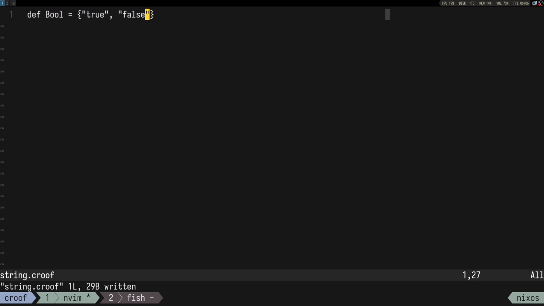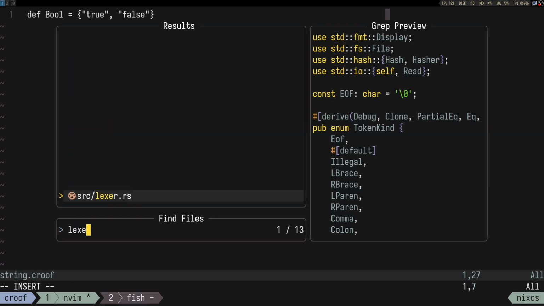So for today, let's try to parse the string literals, and maybe even write some functions for this thing. So yeah, let's see. I'm curious how this is gonna go. Let's first of all go into the lexer.